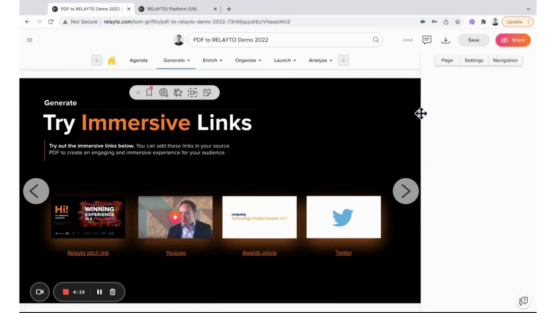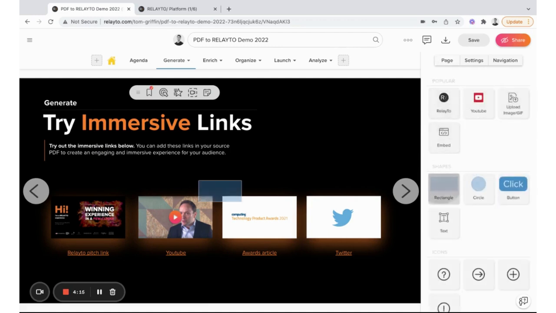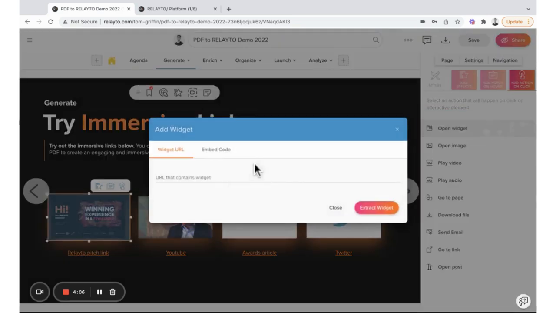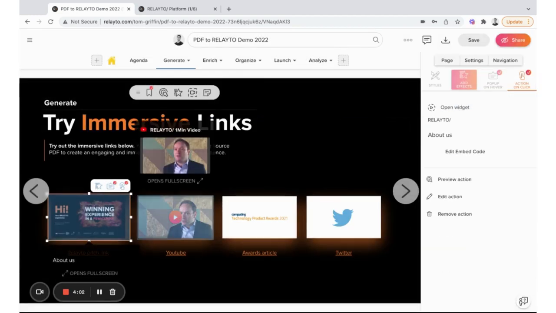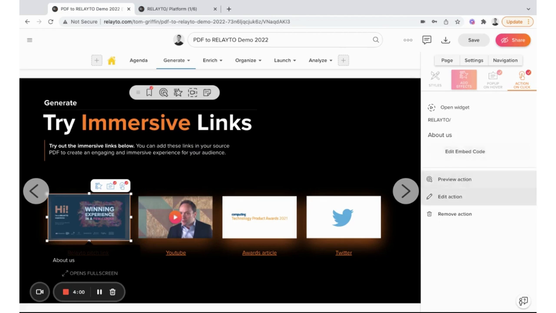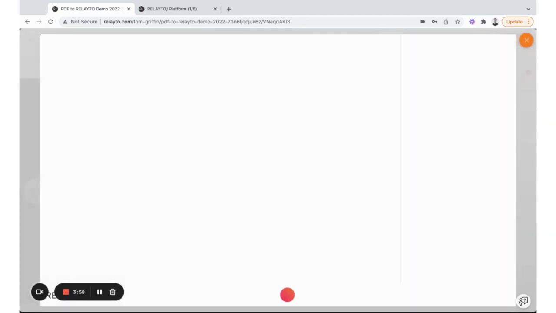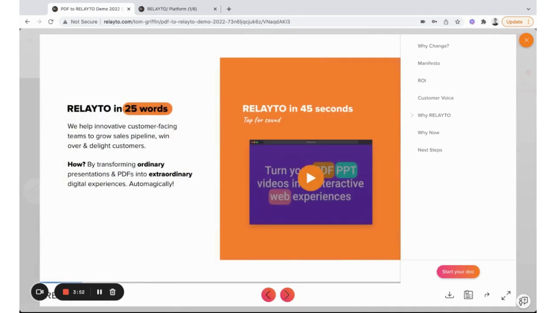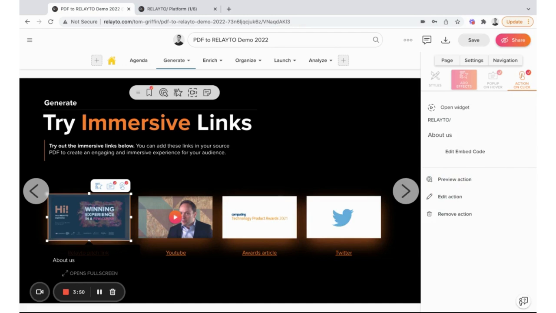Or what we can do is add this to open on click. So we can add the interactivity here. Over the top, for example, I can add an action, open widget, paste the URL in the same way. I can see on the right hand side here, I can preview this link, and now this opens in the same tab. I can view and go through the same experience. I can be straight back into the document where I am originally.